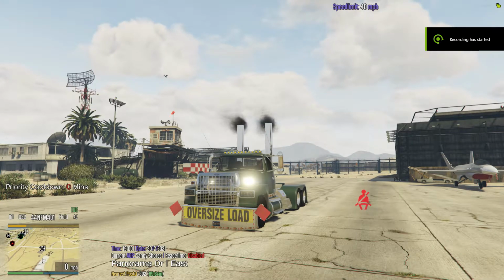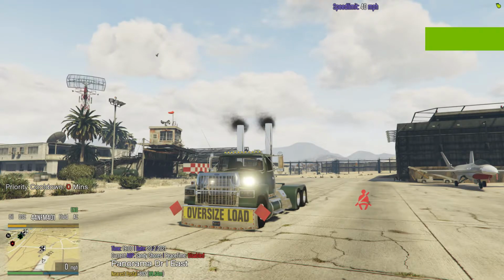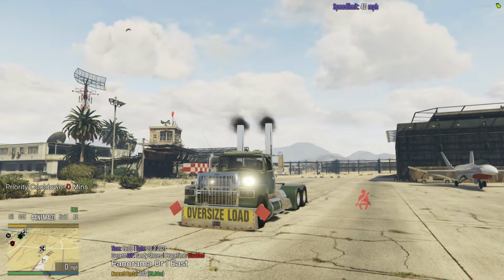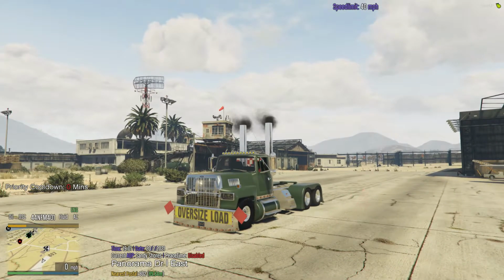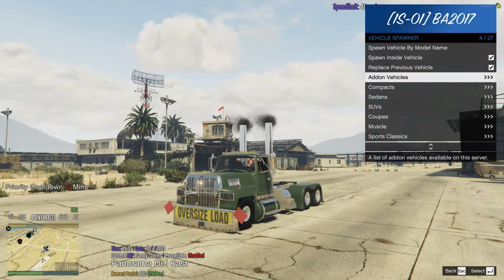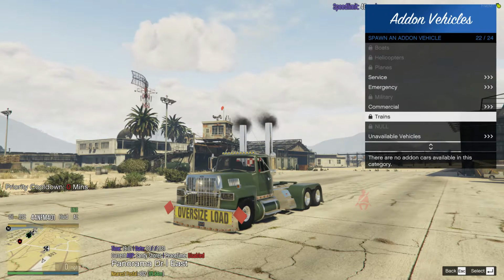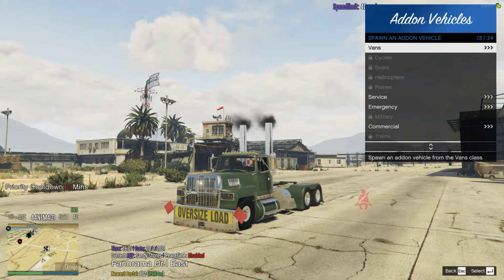We're here in Tampa Bay Roleplay, and today what I actually want to do is walk you through the process of adding vehicles to 5M. I'm in the process of adding a lot of vehicles here, and I'm also going to show you how you can have them show up in the add-on vehicles. As you can see here, we have a huge variety of vehicles.